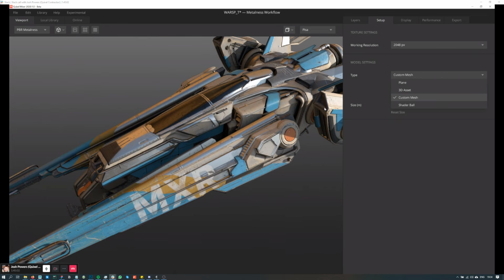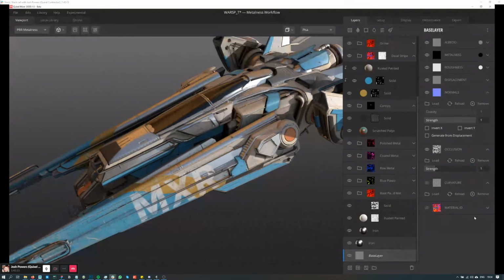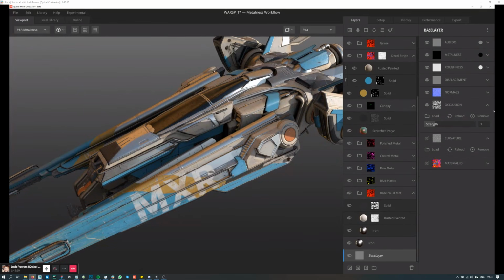I think it's OBJ or FBX, and then you would just click on that, and it will import that model, and then you can just from there go to the base layer, and then you would fill in your normal map, your occlusion map, curvature, material ID. If you had a need to have an albedo, metalness, roughness, those are there as well. But since we're starting with nothing on this one, we just had the basic baked out maps. So it's super simple to bring a mesh in for sure.